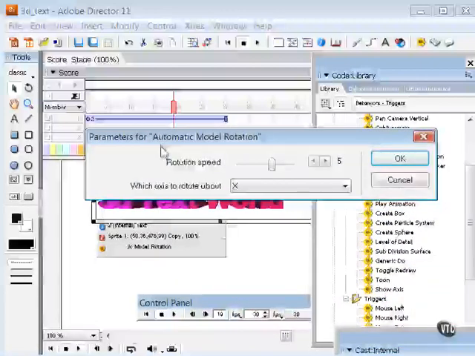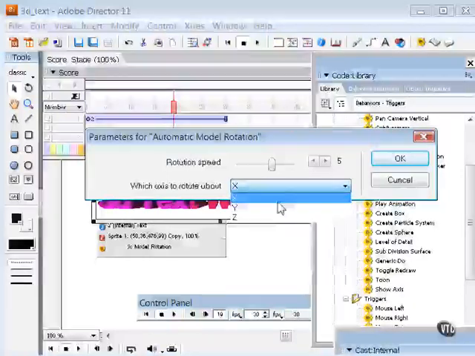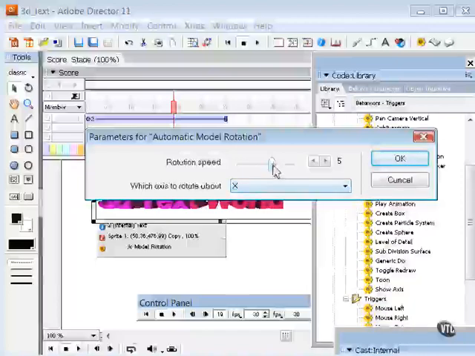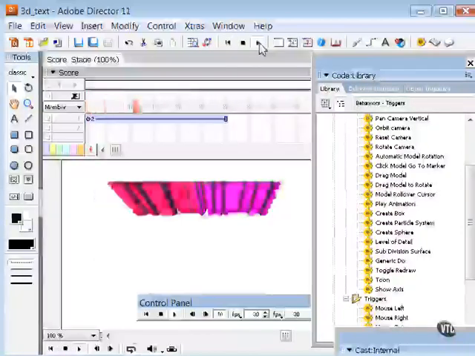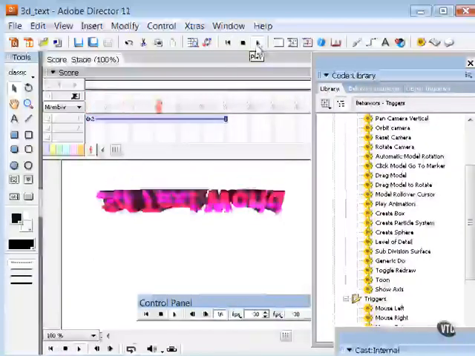Here I get my parameters, rotation speed, and which axis to rotate about. I can do X, Y, or Z. Let's choose the default X and turn up my rotation speed to 12. And now let's rewind and play my movie. And you can see that it's rotating.